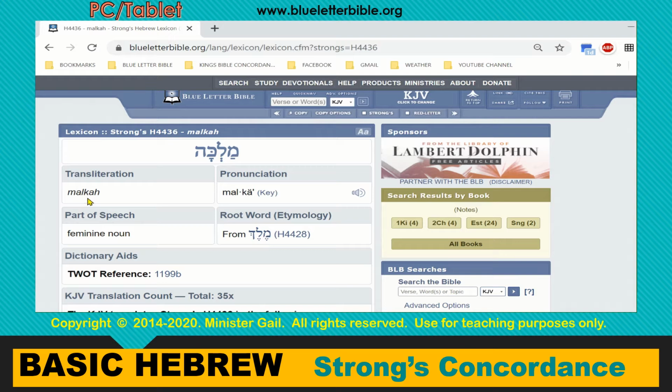And they spell out the vowels when actually the Hebrew just reads the consonants. So this is how it's spelled. Sometimes it will not always match what the Hebrew letter is. That's where the variations come in.